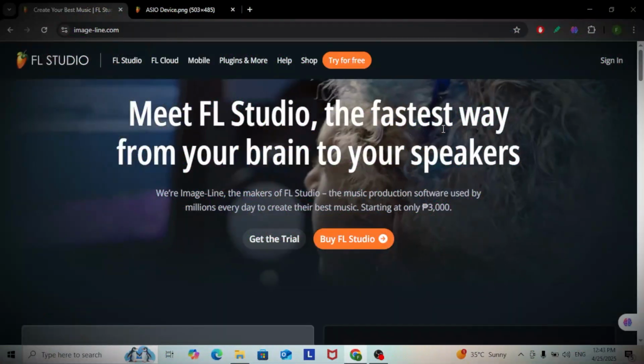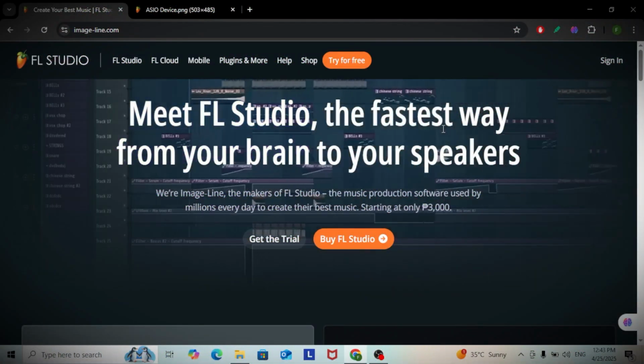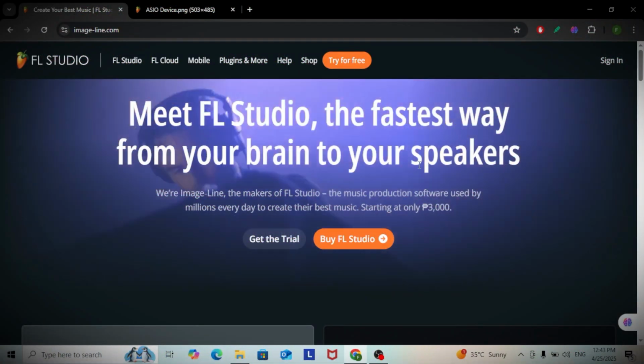How to use FL Studio on Mac. In this video, I'll show you how to run FL Studio smoothly on your Mac. So to get started, first go to the Apple Studio website and download the macOS version.